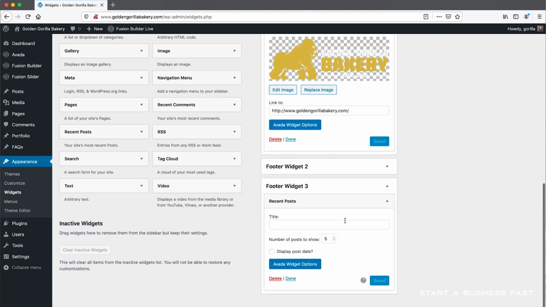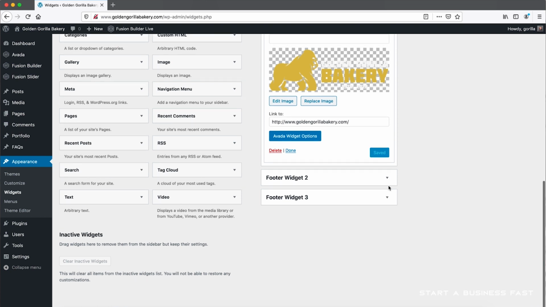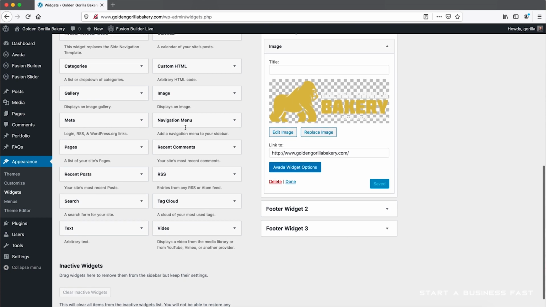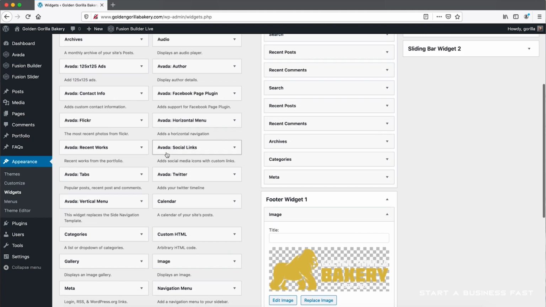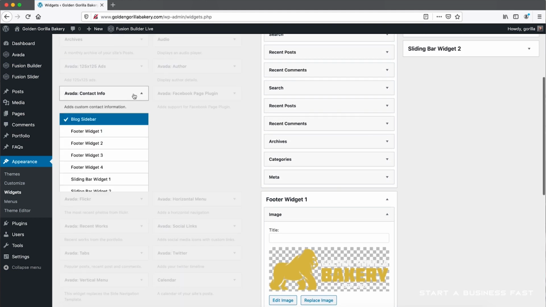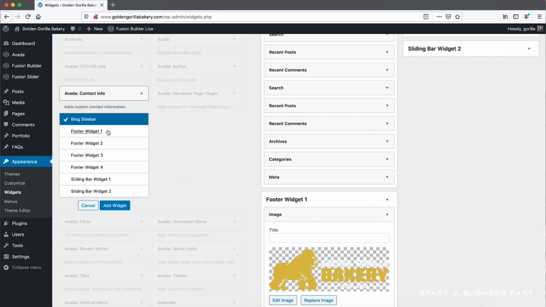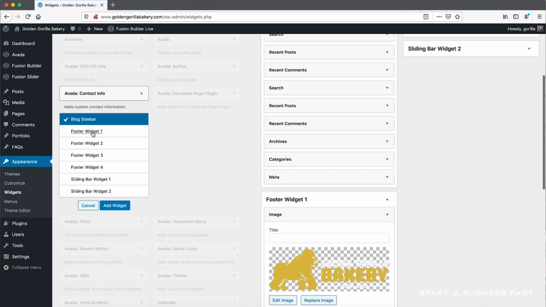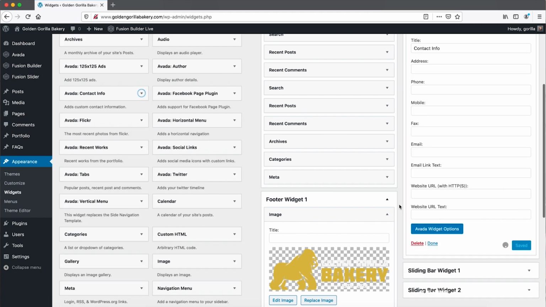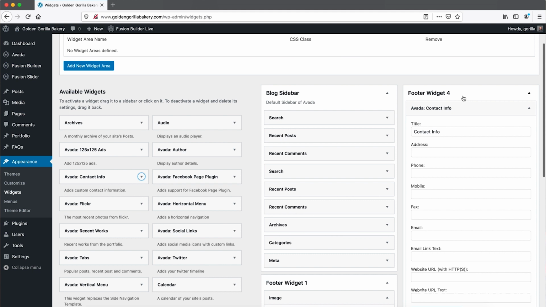The cool thing about these widgets too, I'm gonna put in here recent posts and click save, and then I'll collapse that. But if I'm over here and I select on this gallery, or let me go up here to this Aveda contact info. When I'm selecting that, I can drop this down. Let me show you that again. This little arrow here, I drop that down and I can tell it where I want it to go. And so since I want that to go to footer widget 4, I click on that and then I click add widget. And so it put it over here in this footer widget 4.